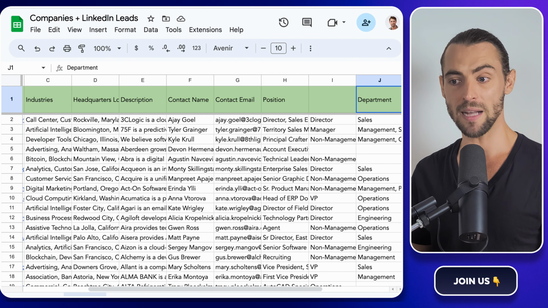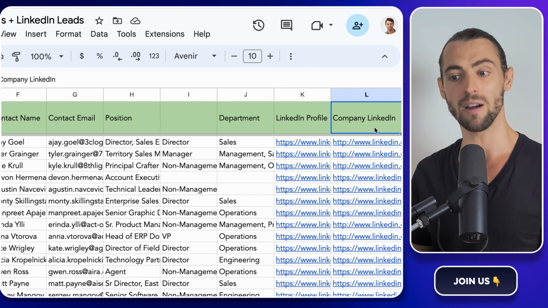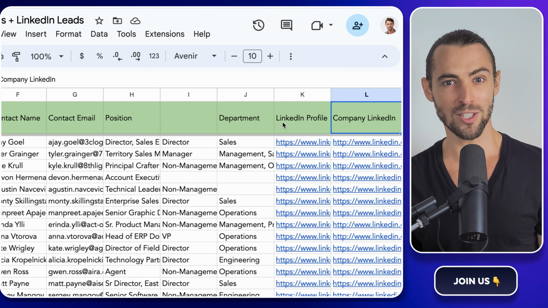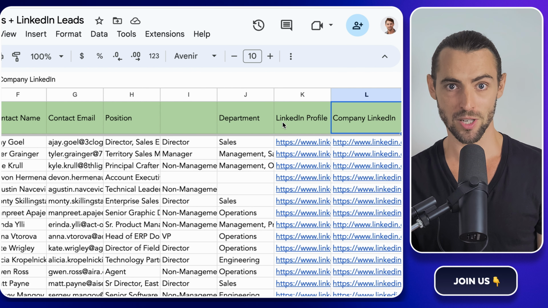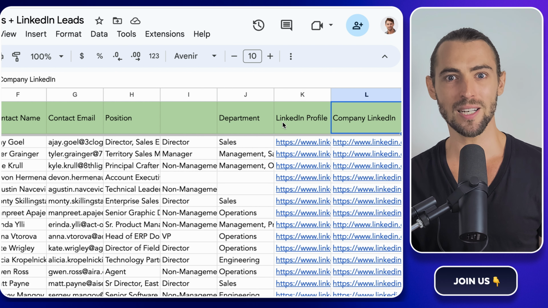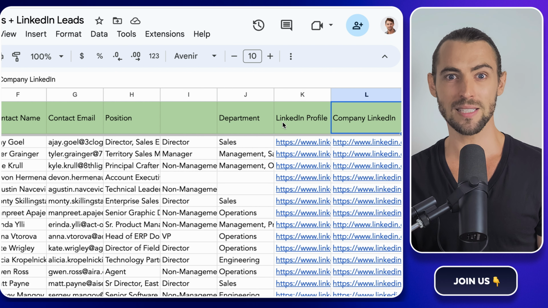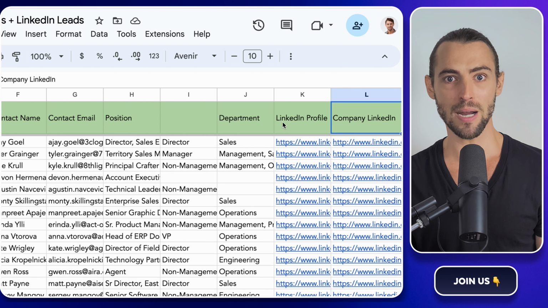But for the magic we're about to create, the most critical piece of data we need is the company LinkedIn URL. Why? Because we're going to leverage that URL to extract valuable information about each company's value proposition. It's the key to writing personalized subject lines that will resonate with the recipient, making your cold email stand out in a crowded inbox. Trust me, this one detail can make or break the effectiveness of your outreach. So make sure that you're capturing the company LinkedIn URL for every lead you add.